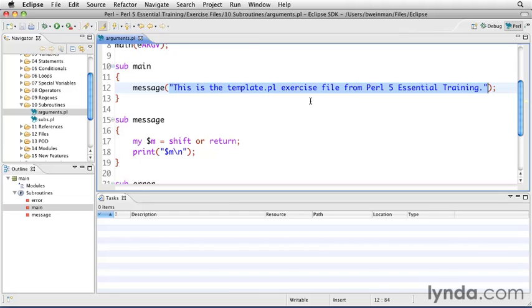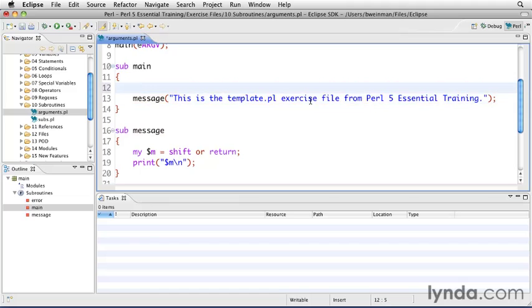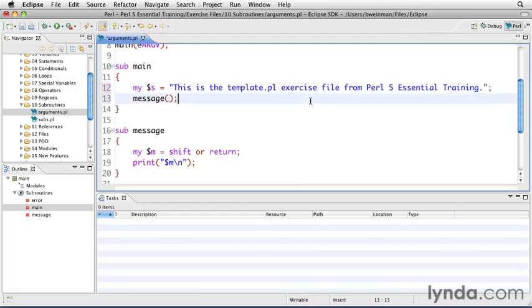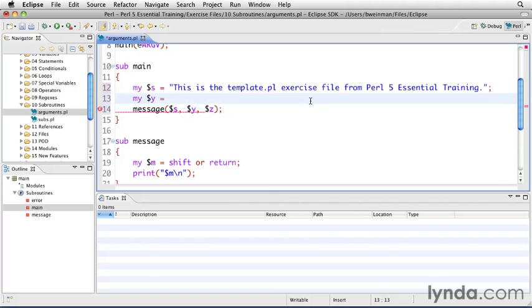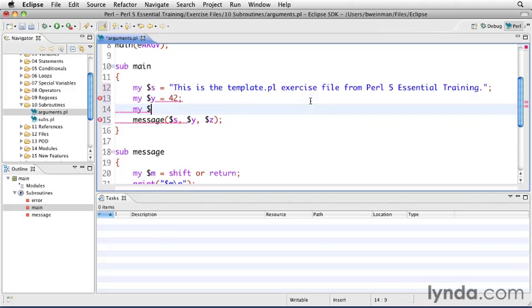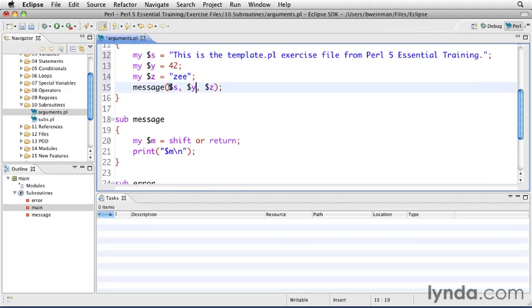So you could, just to make this look a little bit simpler, write my $s equals, and we'll just take this and move it up there. Then we'll call it with $s. If you wanted to, you could have several of them. You could have $y and $z, where $y is a number and $z is another string. Now the subroutine is being called with 3 arguments.